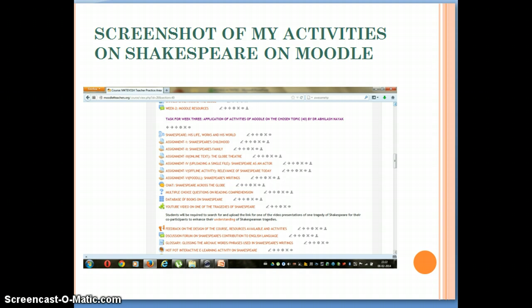There will be a discussion forum where the students will be talking about Shakespeare's contribution to the English language. Then glossary will be there. Glossary will be talking about the different archaic words used by Shakespeare. Then there is hotpot, that is an interactive e-learning activity. Then there will be a mind map which will involve the classification of the different activities. Then quiz will be there for the life and works of Shakespeare.